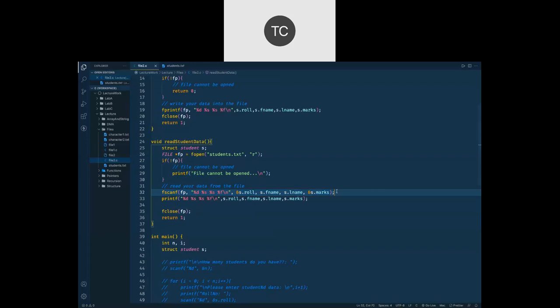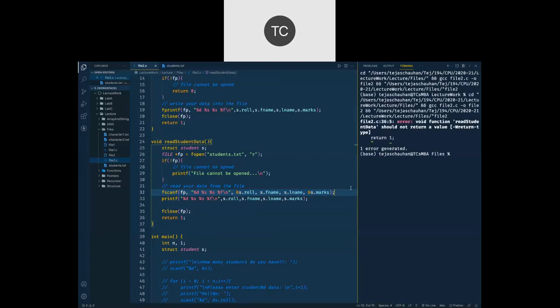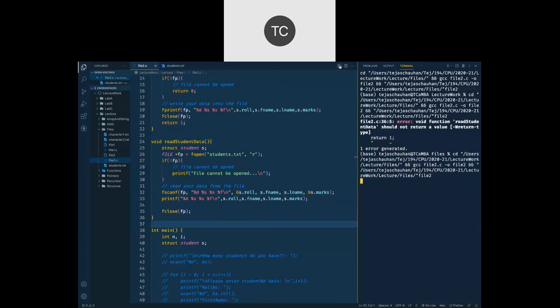So I'm going to save this file and I will run this code. Yeah, so we have one problem. Definitely read student data has a return type void, so I need not return anything from this function. So let's remove that return statement, and then again I'm going to run this code. Okay, and it has given us the first student here.